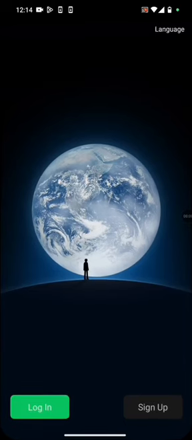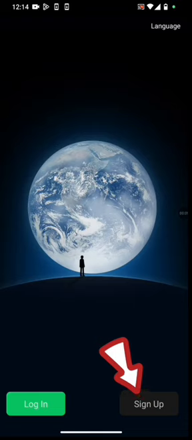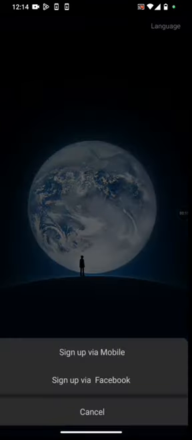Once you open the WeChat application, the official page of the application will appear on the screen. Tap on the Sign Up button at the bottom right corner of the page. You can see two options will pop up on the screen through which you can sign up for your WeChat's account. You can sign up for your WeChat's account via mobile or through Facebook as well. Choose one of the options that you'd like to sign up with and tap on it. Here, we are going to choose Sign up from mobile number.